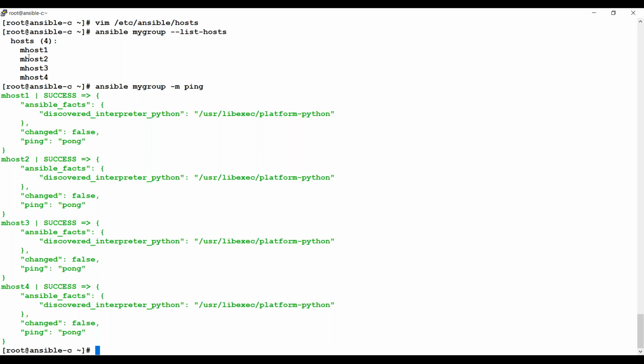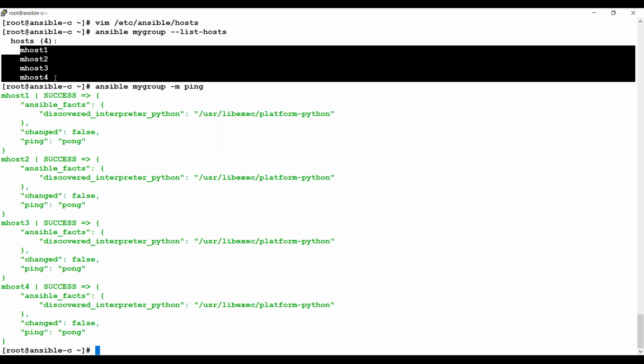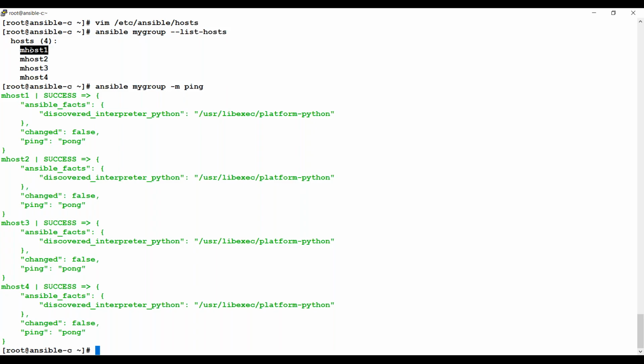See, it never goes in order. It depends on which machine is connecting faster. Sometimes mhost1 network is faster, so it will start with that. If it is taking time, it will go and perform the task on mhost2 and then come back to mhost1. So don't expect the same order all the time.